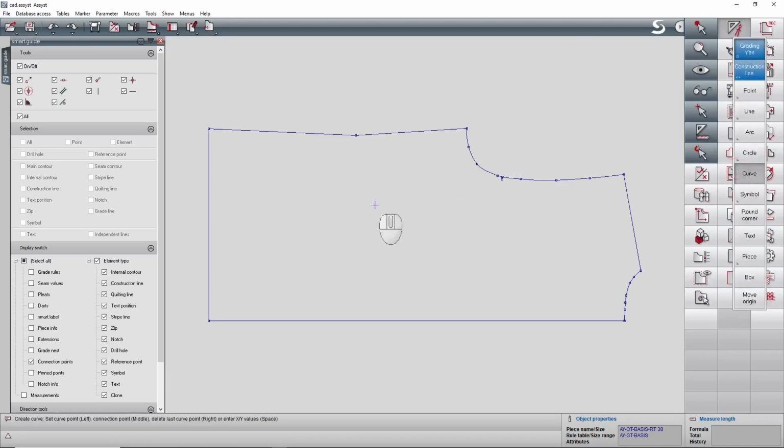We begin with the straight part of the yoke. Use the middle mouse button for the transition to the curvy part, and then set the curve points by using the left mouse button.